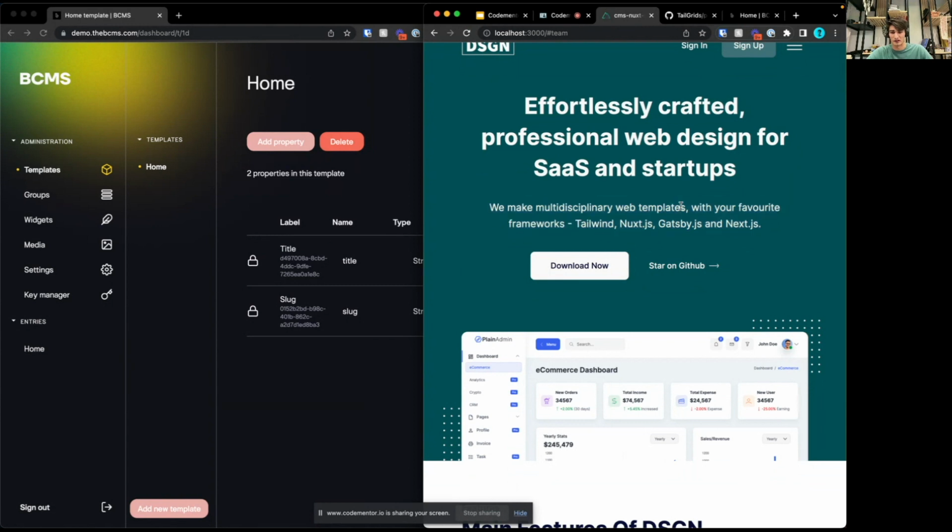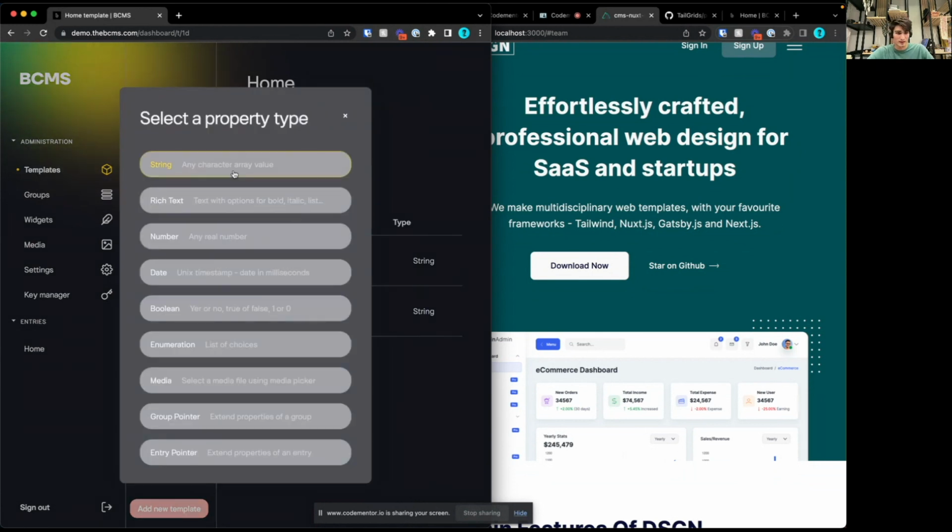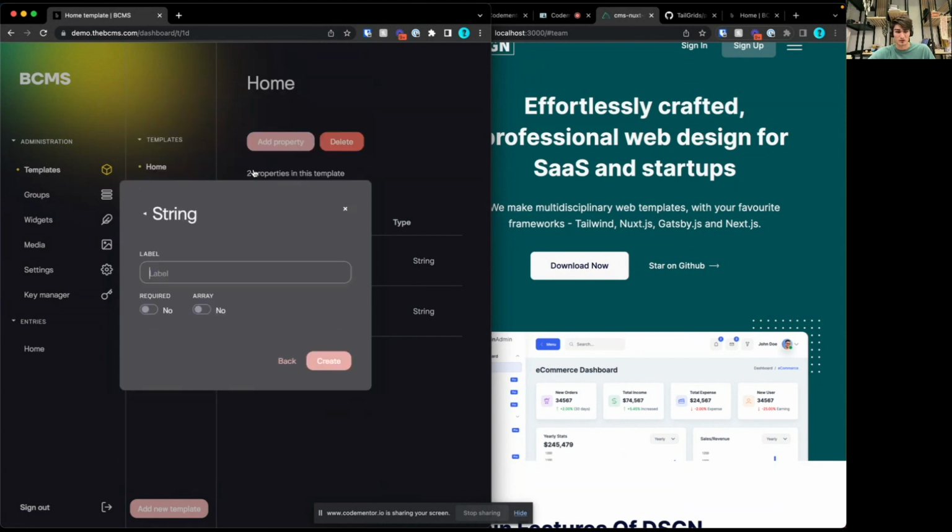Then we have some kind of description or intro. So I'll create another property called description. It is going to be a string. Let me go back. I'll create a property, and properties are kind of like inputs, and you can add different kinds of inputs. For example, string, or rich text that allows you to add a title or bold or italic, then number, date, Boolean, enumeration, media, and then those two that are pointing to other stuff inside the CMS. We'll cover that. So this one is going to be a string, and I'll call it description.